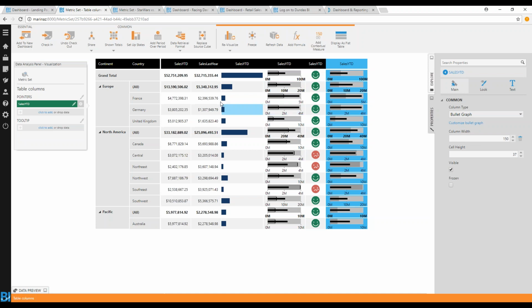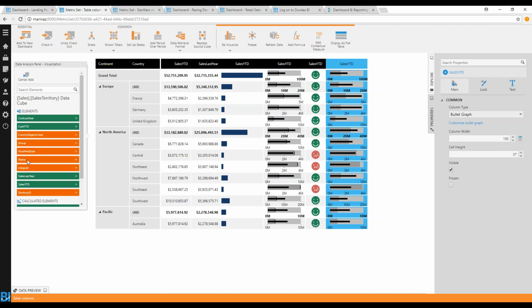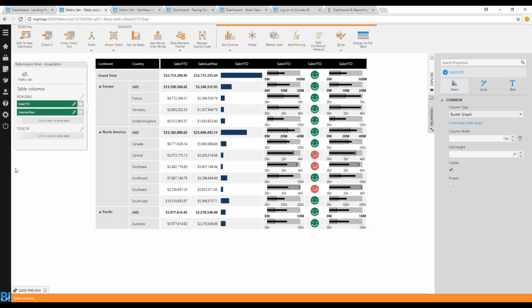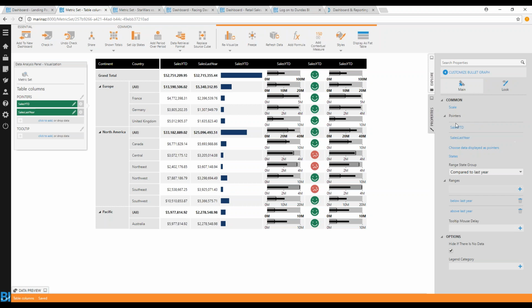So let's do the same thing here. As we already have our analysis panel popped up, you'll see that right now it only has the sales year to date. So we can quickly click to add, and then select the sales from last year as well. And you'll see that now it updates the column to also show the sales of last year as a target. And I could now go ahead and customize this bullet graph.